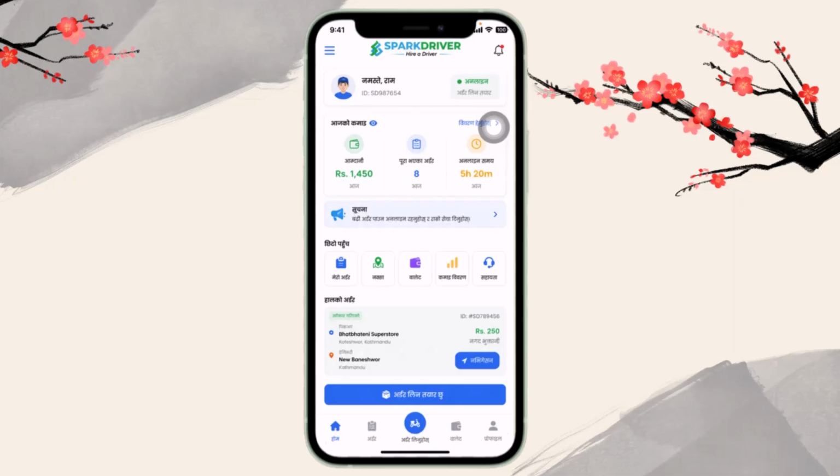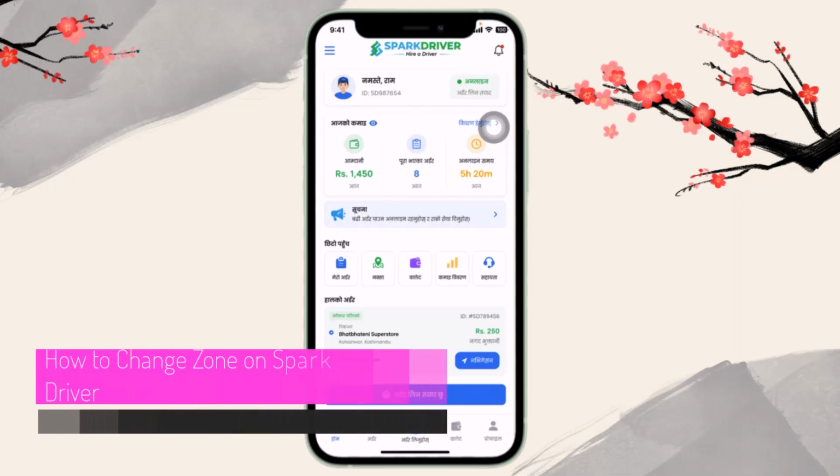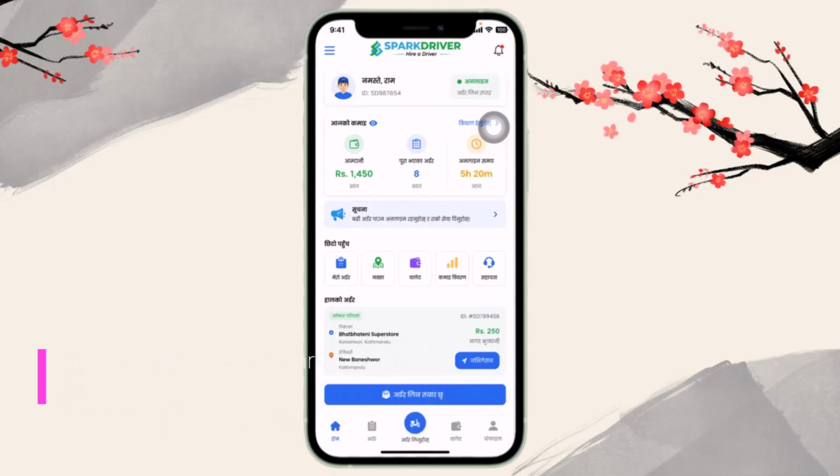In today's video, I'll show you how to change your delivery zone on Spark Driver. So if you want to work in a different area, then just follow along.